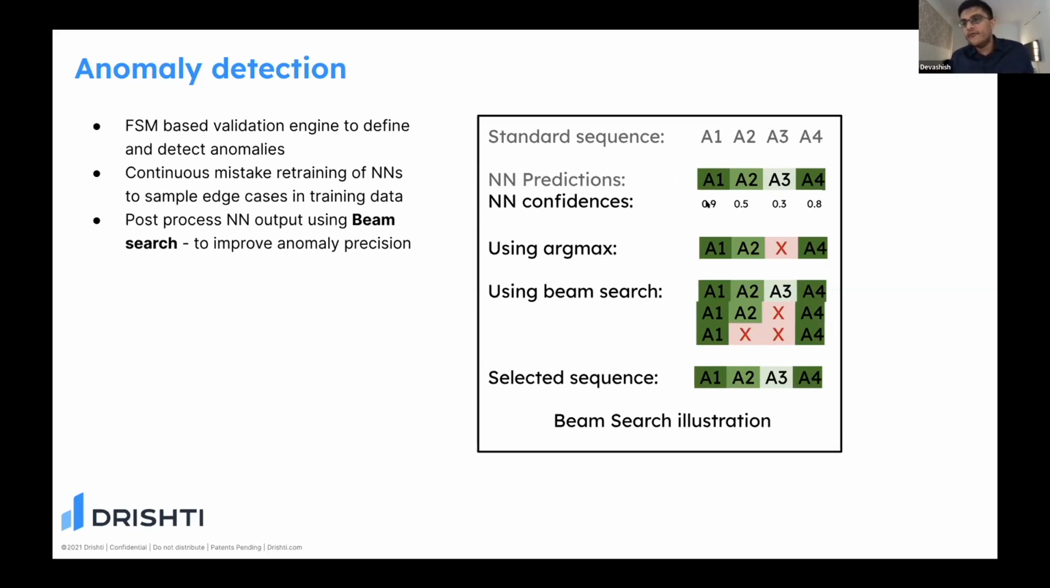So A1, it predicted very confident, 0.9. A2, it was slightly less confident. A3, it was very less confident. And A4, it was very confident. Now, if you have a normal argmax-based or a confidence thresholding of 0.5, what you will predict is A1, A2, A4. And you'll say A3 was missed. And you'll raise an alarm saying, okay, action A3 did not happen.